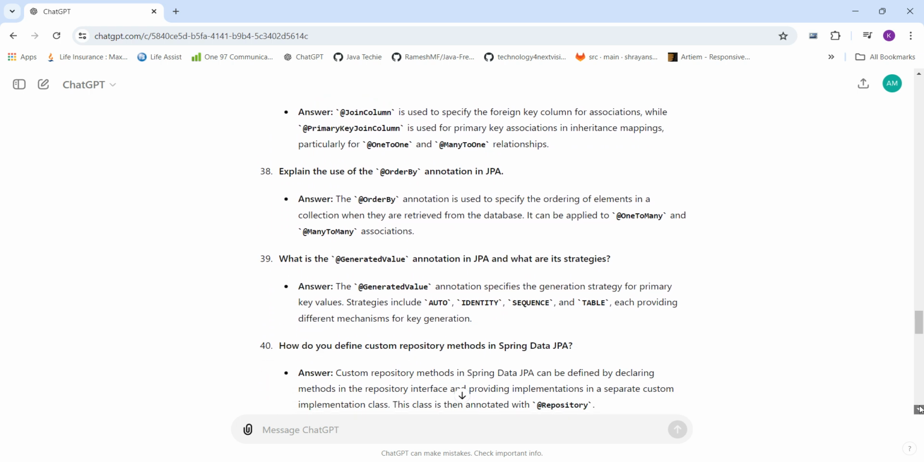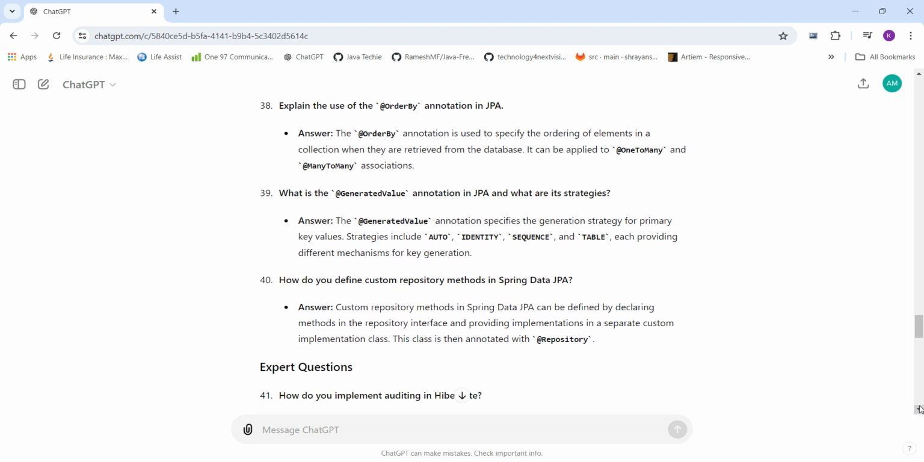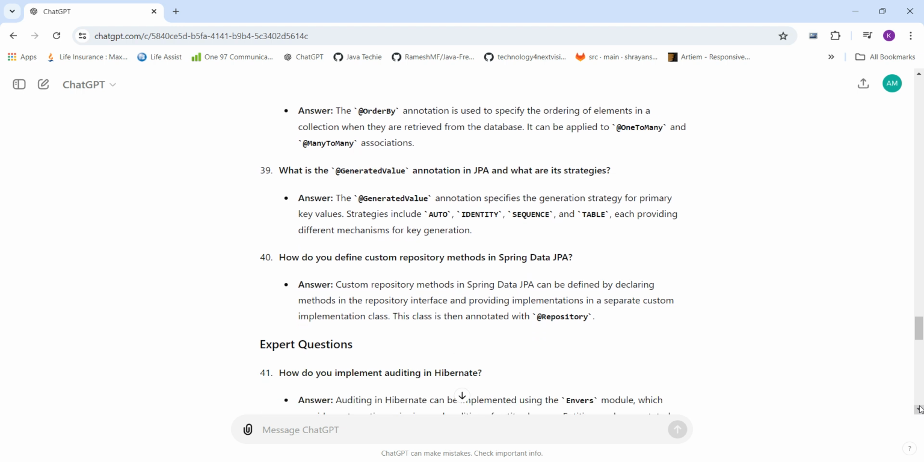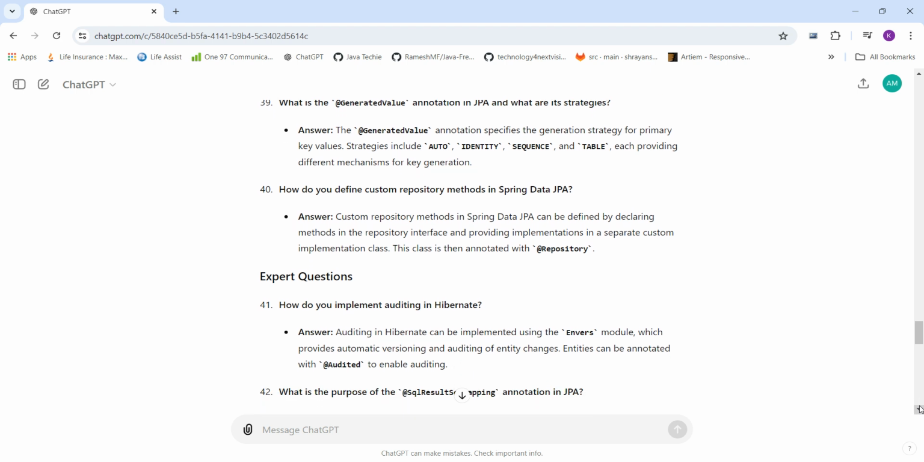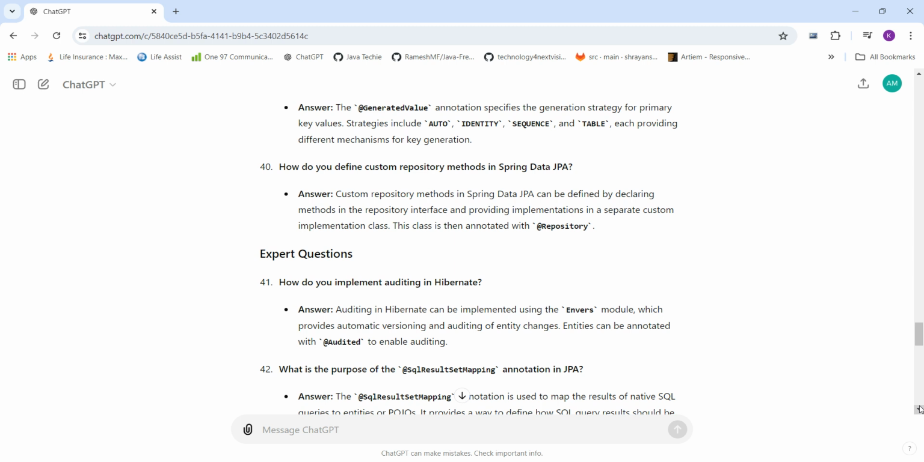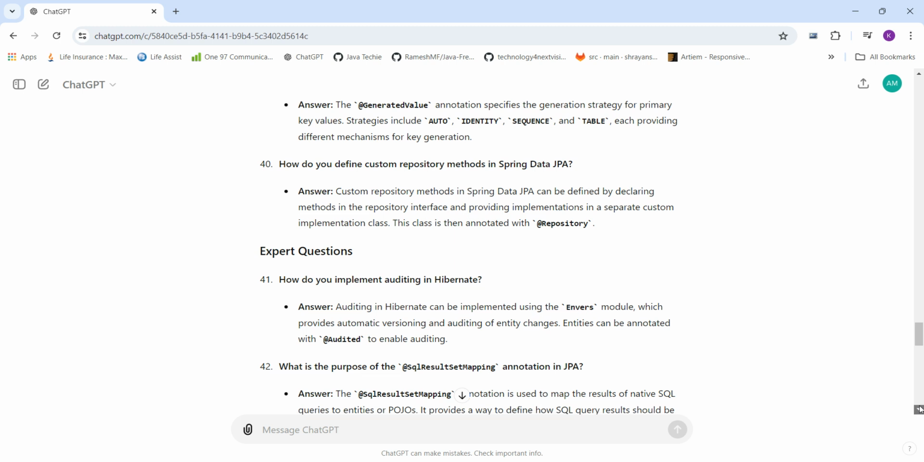The next question is, explain the use of @OrderBy annotation in JPA. What is @OrderBy? The next question is, what is @GeneratedValue annotation in JPA? What are its strategies? The next question is, how do you define a custom repository method in Spring Data JPA?